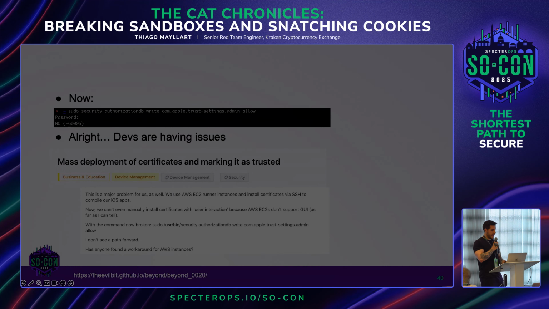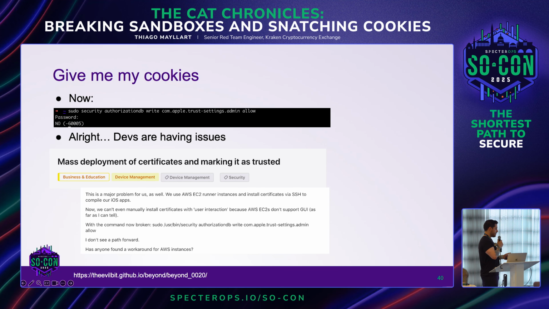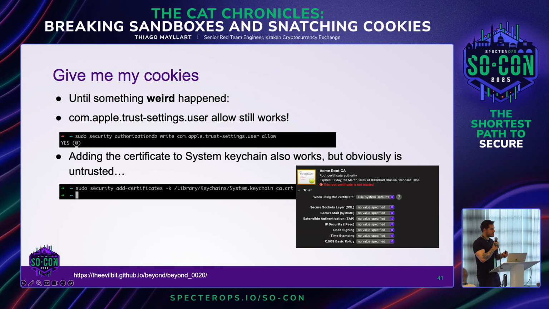But now what happens is, well, Apple just fixed that one too. So now whenever you try to write or actually modify your trust settings for admin, you get SIP deny, right? So that's a big issue because a lot of developers, they just want to write your certificates without user interaction and then just add that to the keychain. So that's a big problem, right? So is there any bypass to this? So when I was testing this 2 weeks ago, Apple had fixed this. And I was like, man, come on.